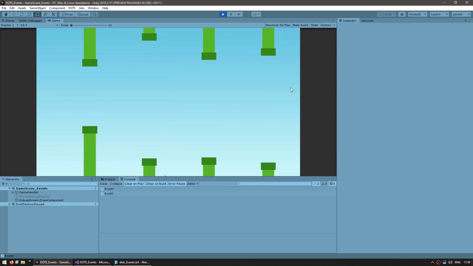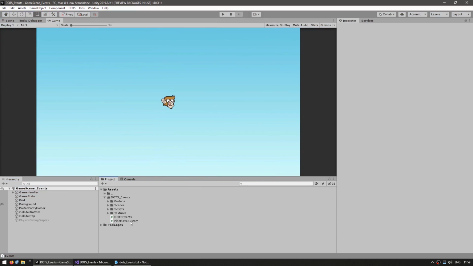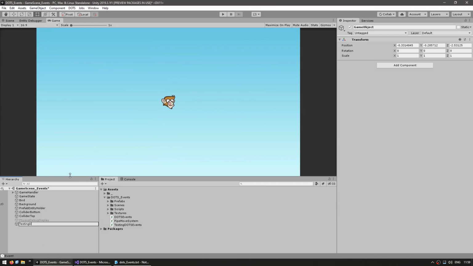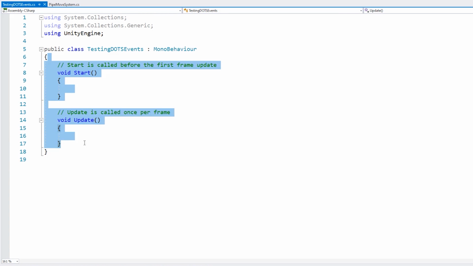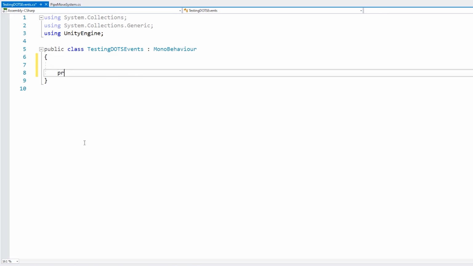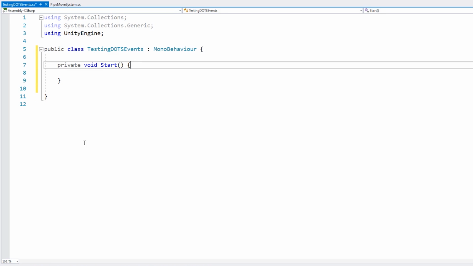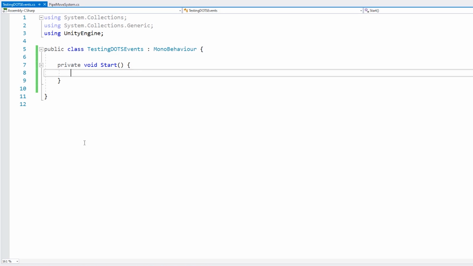Now let's test using the actual C# event. So here let's create a new script, call it just TestingEvents. Let's create a new game object and attach our script onto it. Okay, now here in our basic MonoBehaviour script, let's test our event. So let's go and make a private void Start. And on start, let's subscribe to our event.